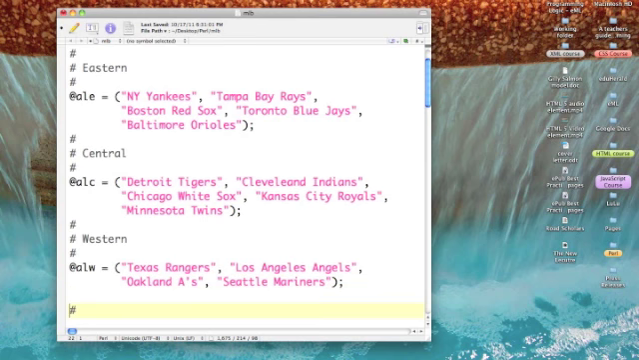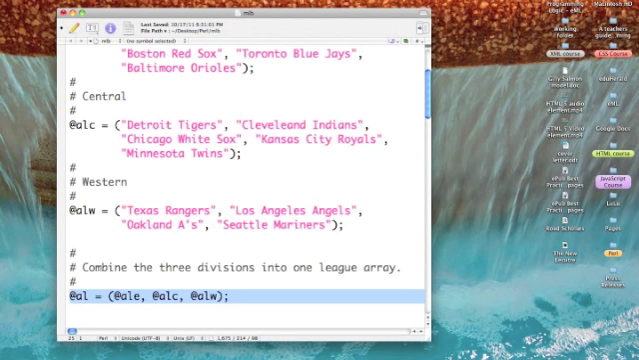Okay, now I come down here and I treat the three arrays, ALE, ALC, and ALW, as if they were strings in a literal list. And so I say that my array AL is equal to the array ALE, the array ALC, and the array ALW. Now let's see what happens when I go to print that out.